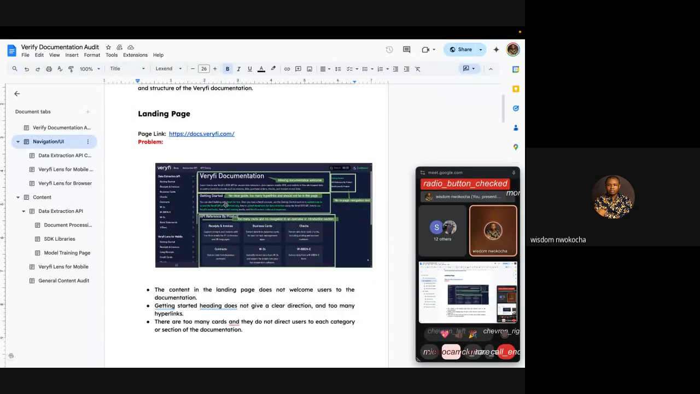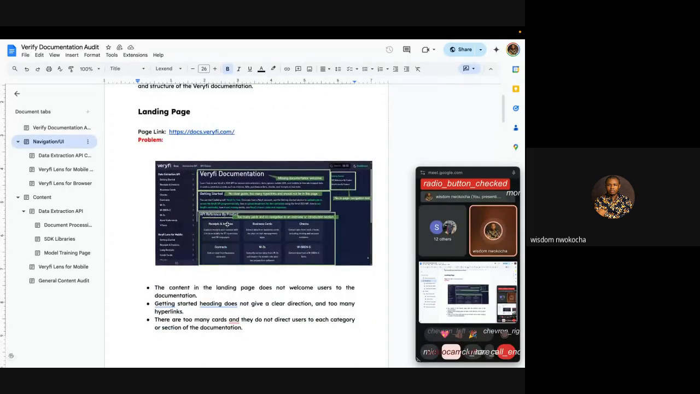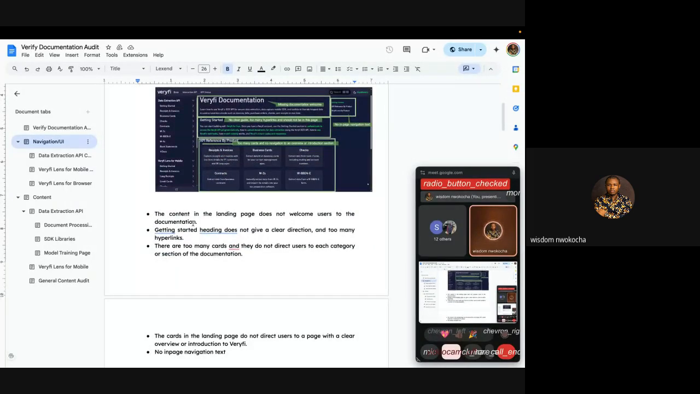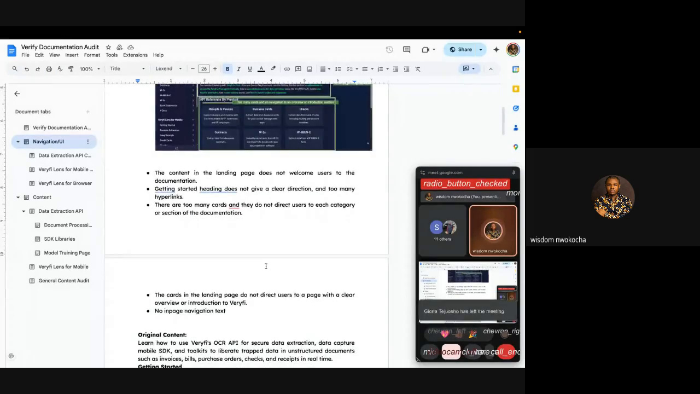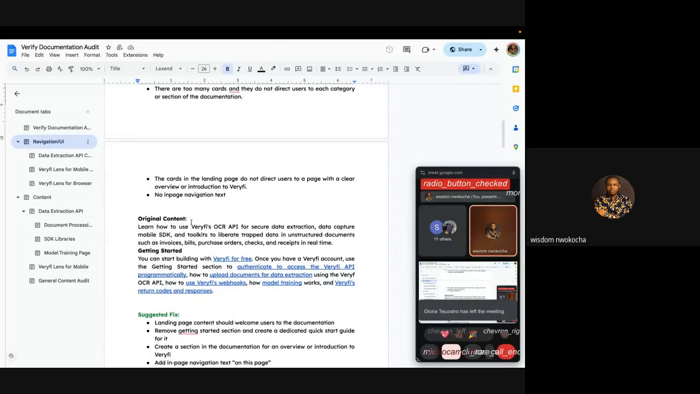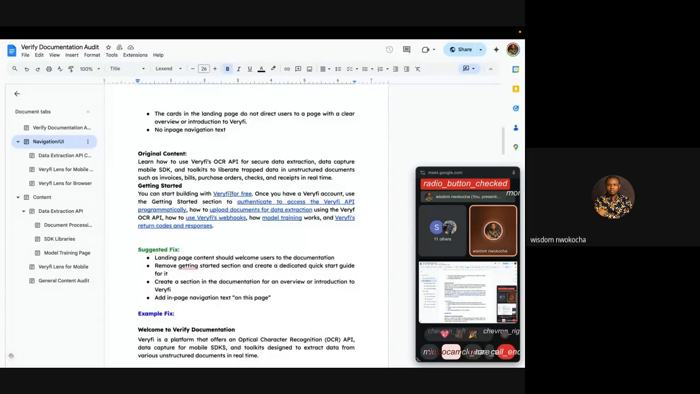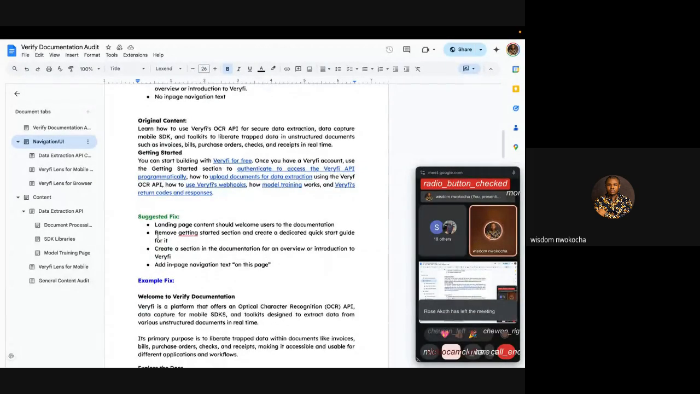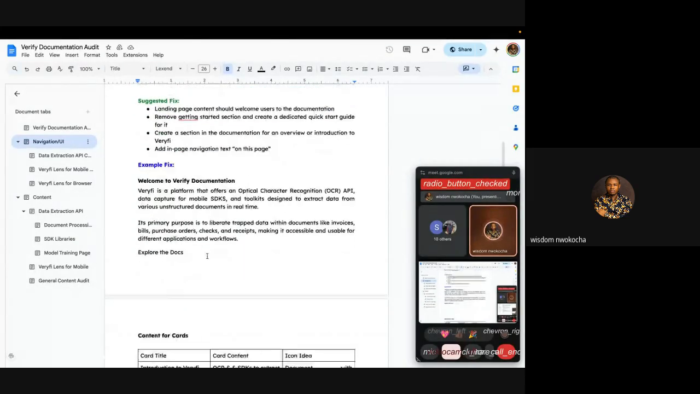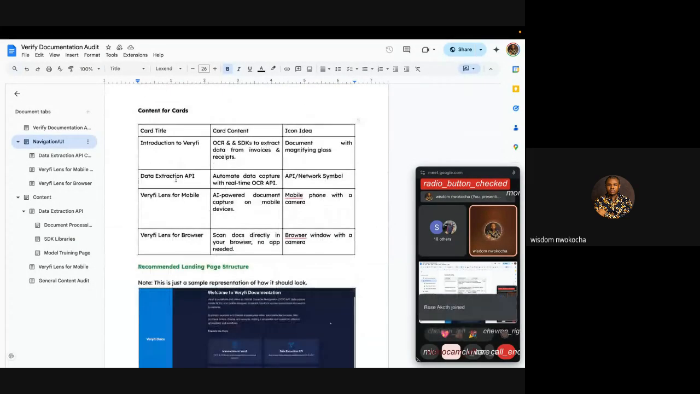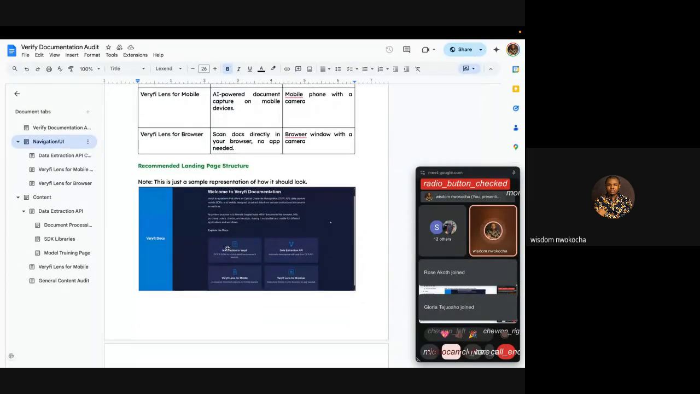So this is cool. You have the page link and the problem. Problem is red, but our blood is red too, so I don't know why they made the problem red. So this is the landing page, page link, problem. You have this, and you have this little section explaining this. And okay, this is the original content, getting started with links. So when somebody really wants to know what the problem is, where can I get this? You have the links all over, suggested fixes, example fixes. This is also cool. So content for cards, introduction to this, recommendation for landing page.